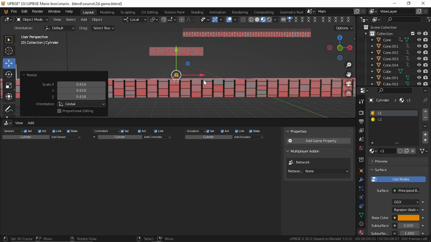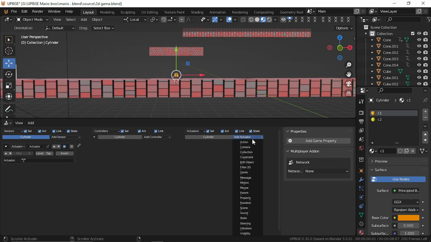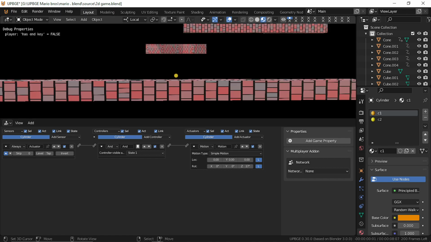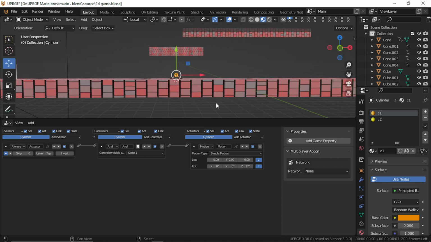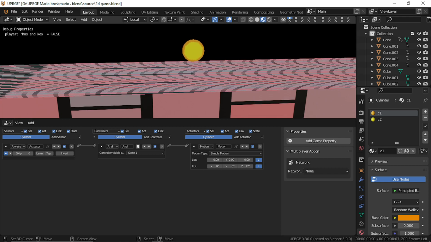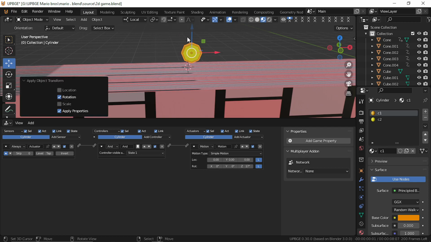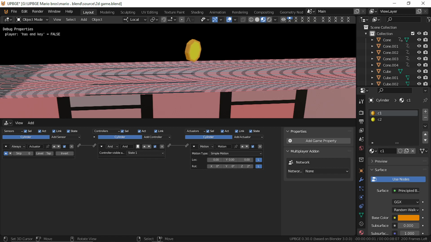Now there's more than one way you can animate this, but I'm just gonna give it an always sensor and a motion actuator, just T on the keyboard, and we're gonna do a Z rotation. It was not rotating. I'm gonna have to apply the rotation as well. So let's try 2. Now that should be good.